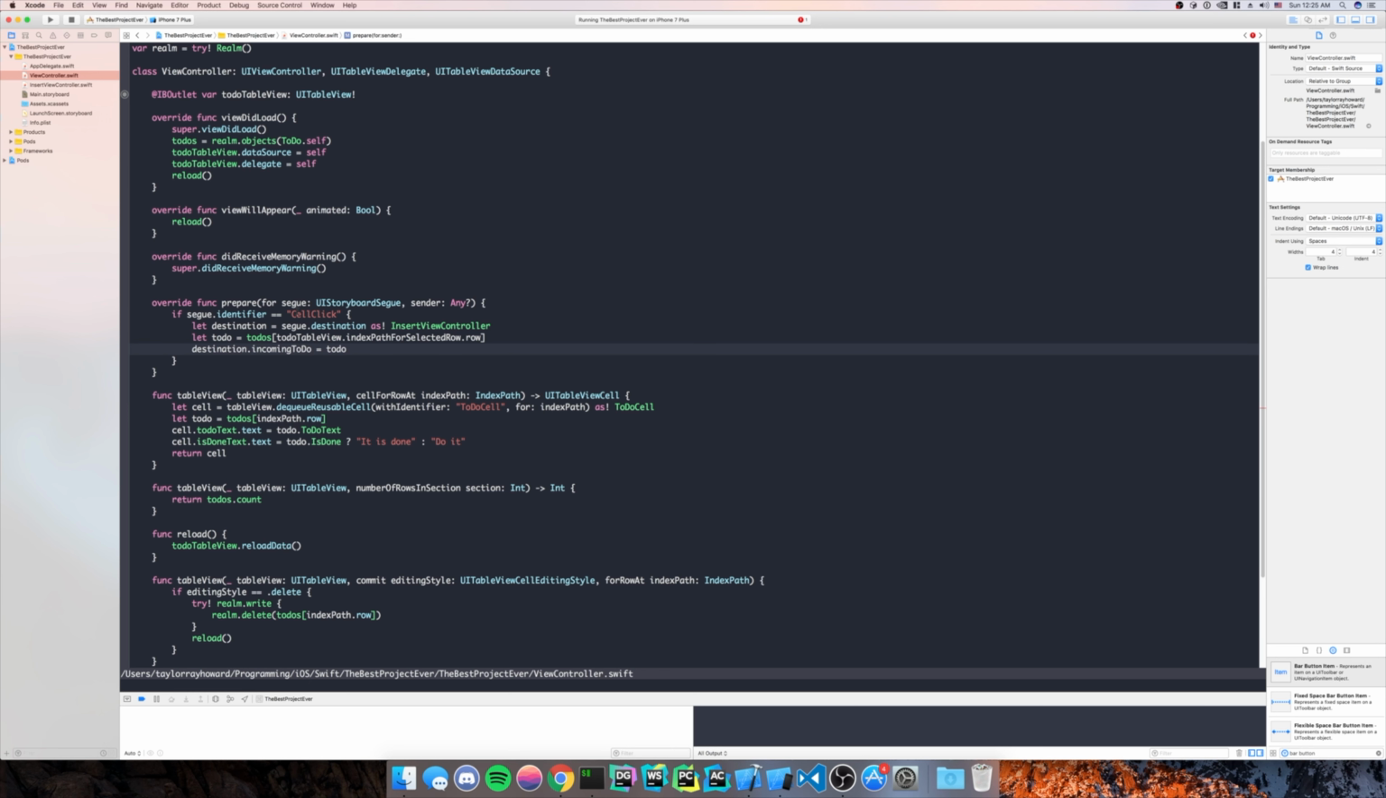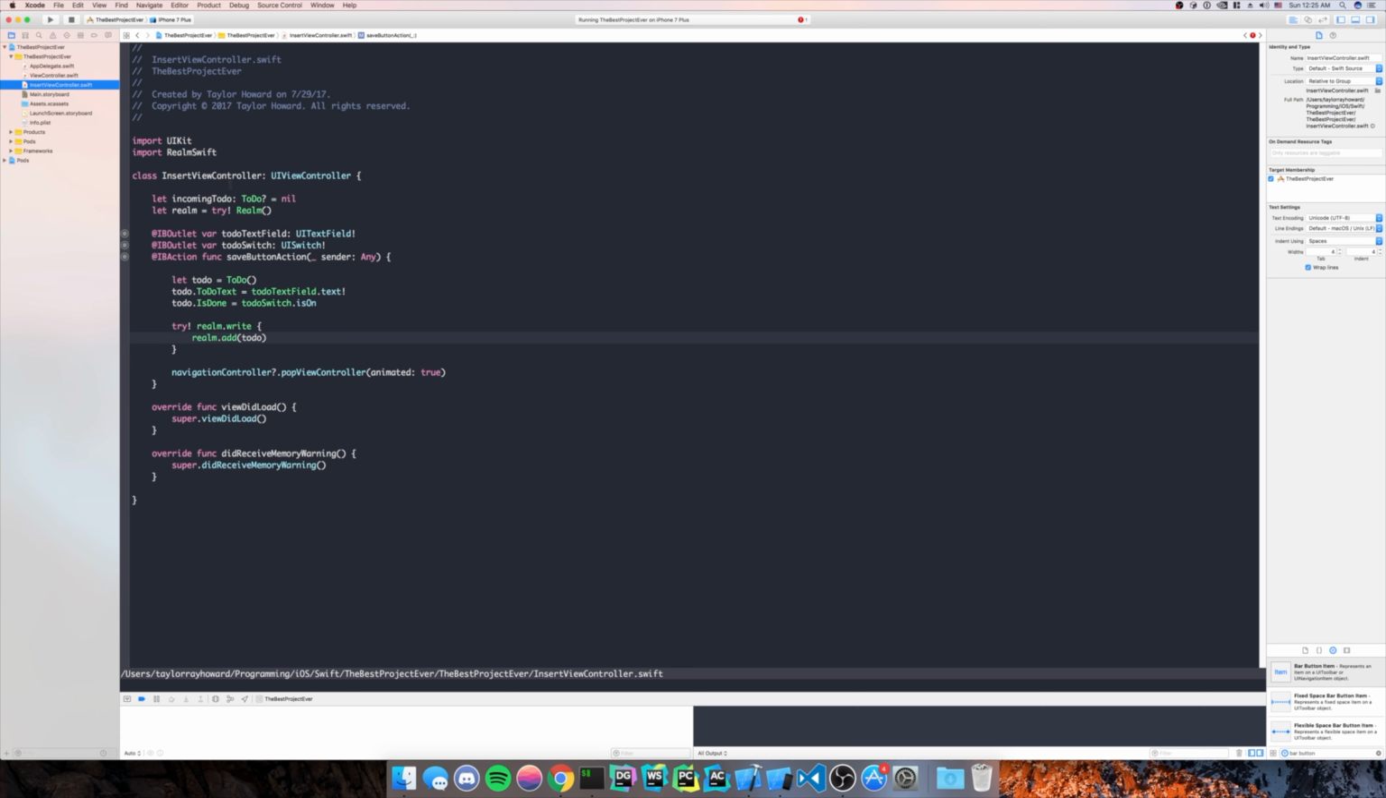Perfect. So now we have sent our to-do into our insert view controller. So now we're going to have to be dealing with the fact that this can be nil, otherwise we need to do something else. So let to-do equal to to-do. So actually, we need to make sure that we're not overwriting anything, and we need to make sure that we're doing the correct action depending on the state.